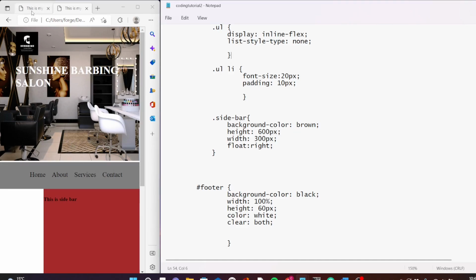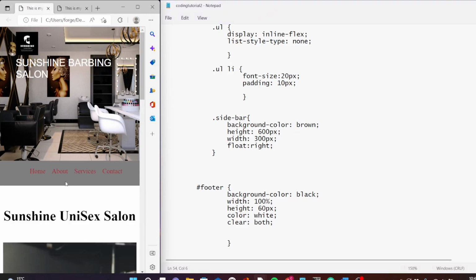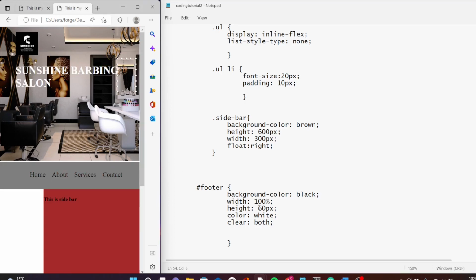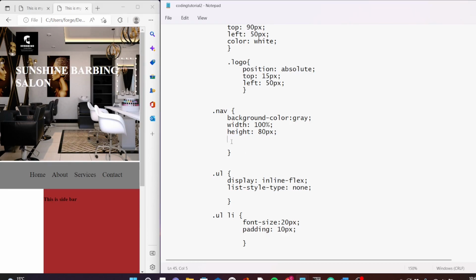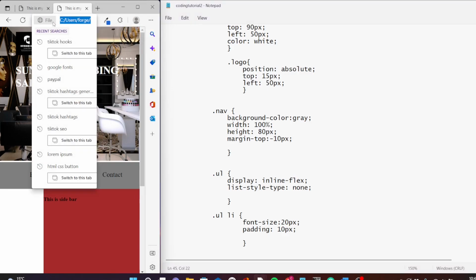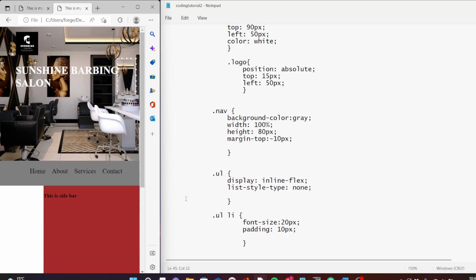Okay, so you see the way it appears here with the red color, and when you hover over it, it changes to white color. So that is what I'm going to target here. But first, let's do away with this gap, this white space in between the header image and the navigation page. So first, I'm going to go to the navigation here in CSS and say margin-top minus 10 pixels. Then save it and refresh it. Okay, now it has gone.